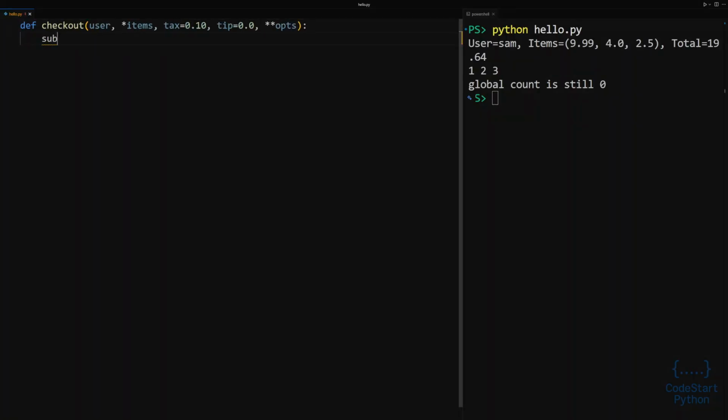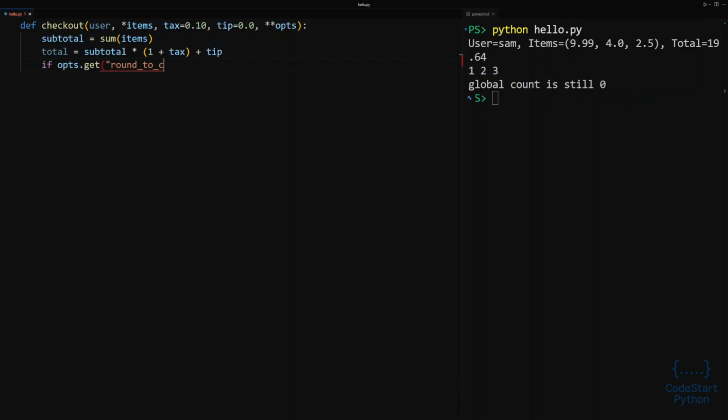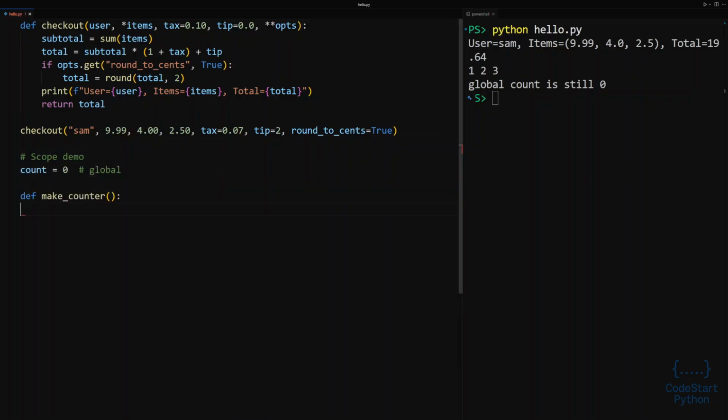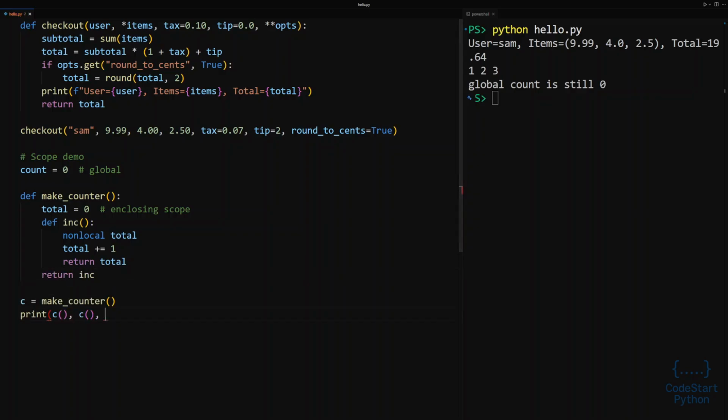Function parameters have an order: normal positional, *args, then keyword parameters with defaults, and finally **kwargs. That order keeps calls unambiguous. Now scope. Local variables live inside the function. Global variables live at the module level. Nonlocal allows an inner function to modify a variable from the nearest enclosing function. You rarely need global. Prefer returning values. Use nonlocal in small closures only when returning a new value would be awkward.